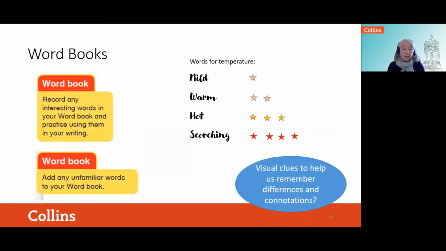And I'm sure that you all use word books, and indeed publishers, everybody who writes textbooks says, get children to write down new words and interesting words in their workbook. But I would suggest it's more than just writing the words down. You need to help students make a note of the connotation or the implication or the association. And that may be visual. So you might say, we'll write down mild, warm, hot, and scorching, and we'll give them stars to say how hot they are. So mild is the coolest, warm is a bit hotter than mild, hot is hotter than warm, and scorching is hottest of the lot.